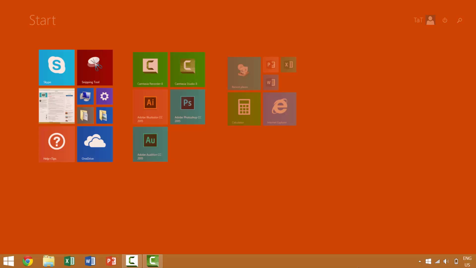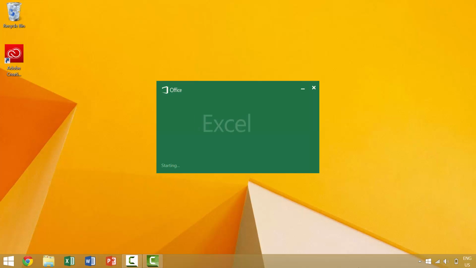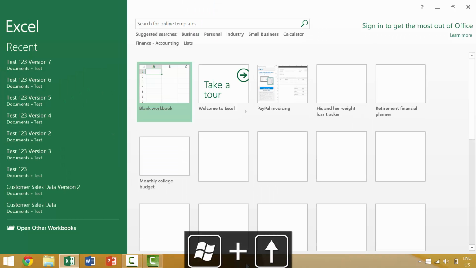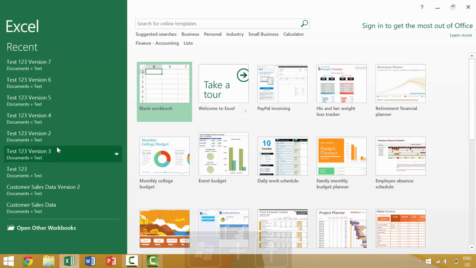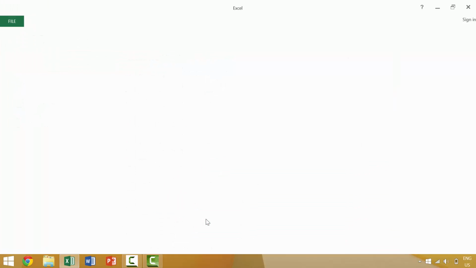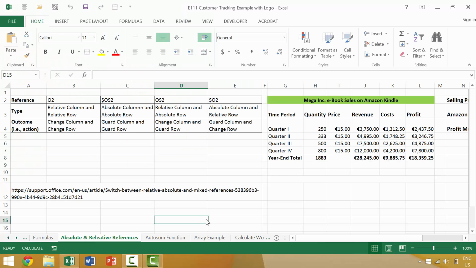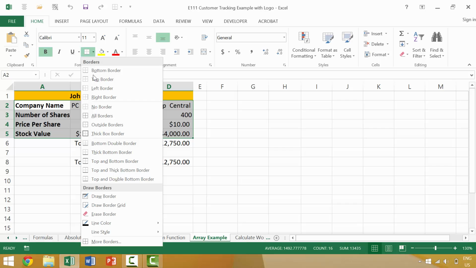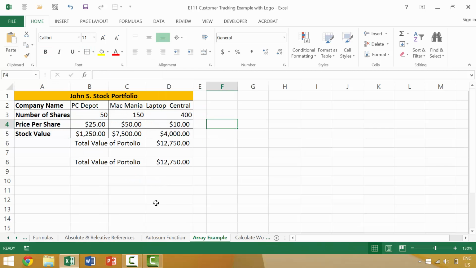I'm going to launch Excel by pressing the Windows key and typing in Excel, hitting enter, and opening up Excel. Once we have Excel open, I'm going to open up an existing file. We're going to go to other workbooks, and let's say that we want to open up this file called E111, customer tracking example with logo. Say we have a little table here that we wanted to print, we'd maybe give this a border. Of course, there's a keyboard shortcut to do this, but who cares? So we have this little table that we want to print.